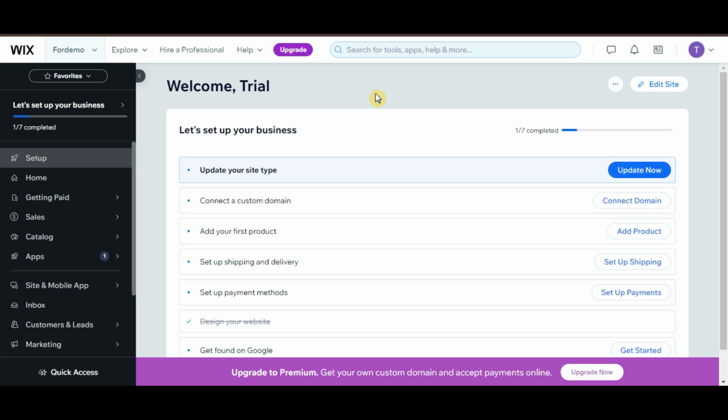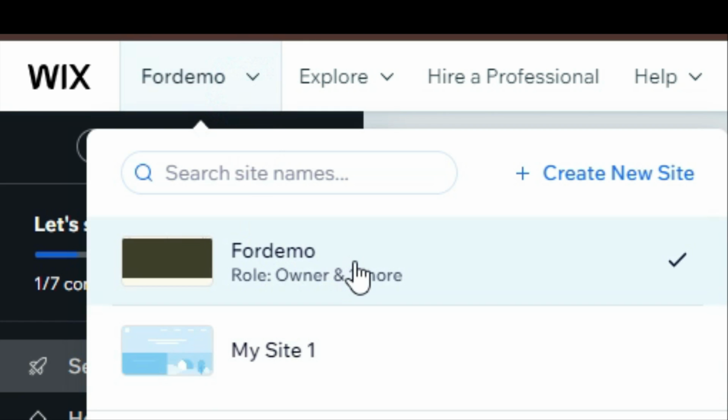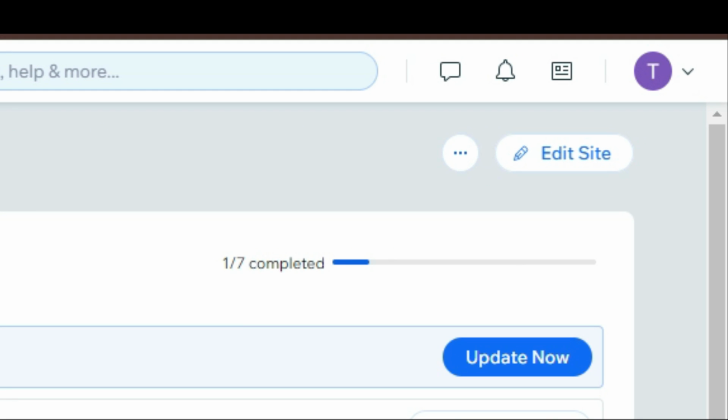So as you can see, I am on my Wix dashboard. First, let us publish a site here. Just make sure that you are on the right site by clicking on this button. So we're gonna use this demo site for this tutorial. And then you will just have to click on the design site button here.